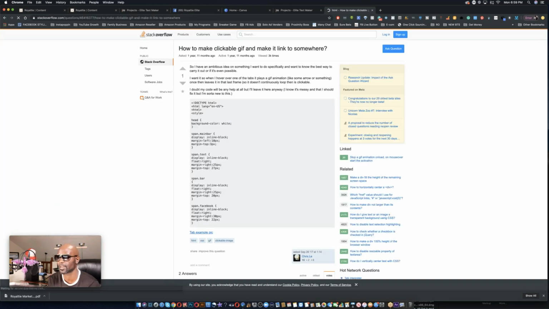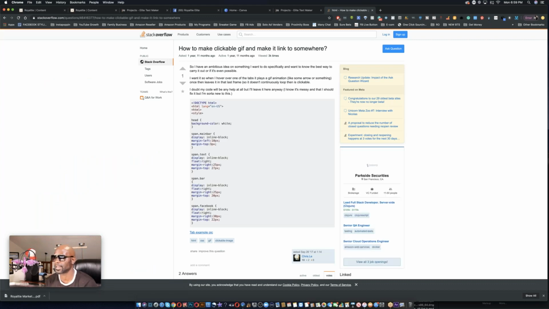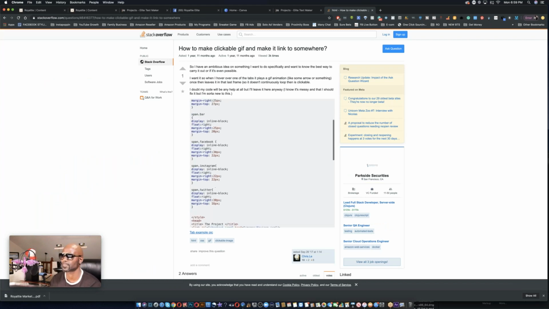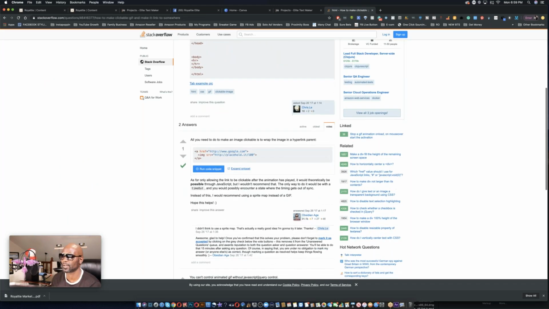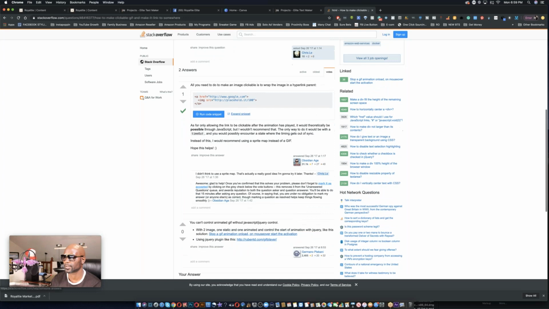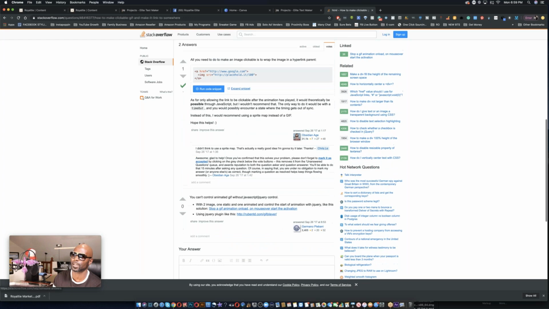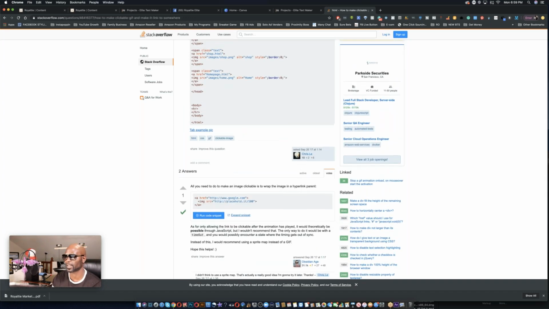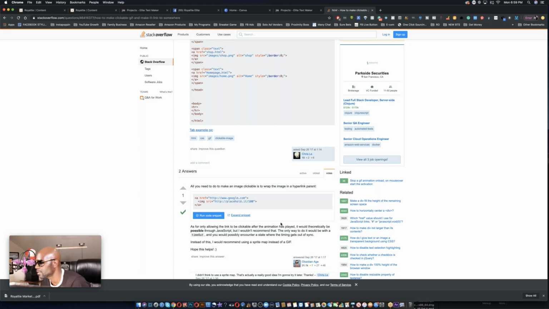Somebody else wants to know the same thing. This one has an ambitious idea, blah, blah, blah. I don't know what that's all about. All you need to do to make an image clickable is wrap the image in a hyperlink. You can't control animated GIFs without JavaScript, so it's going to have to be some kind of code, and that's if Facebook lets you put that in there. If Facebook doesn't let you put HTML code, then it won't work, which they probably don't.